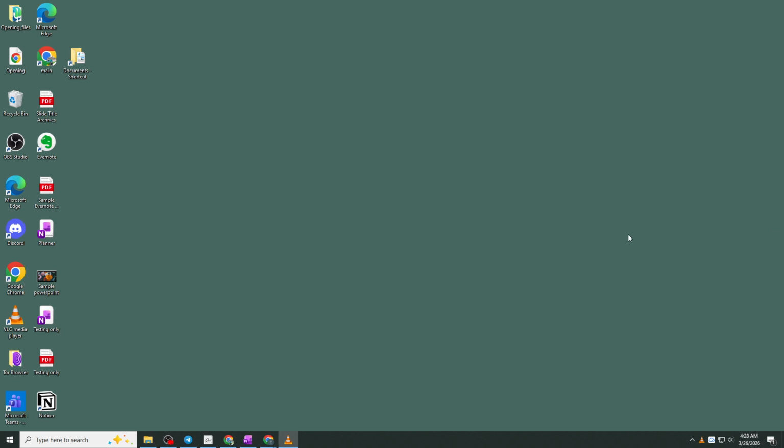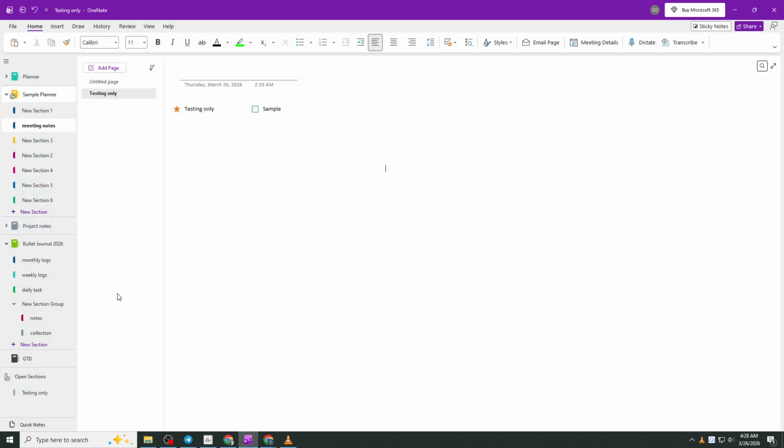In today's video, I'm going to teach you how to move, copy, and delete pages and sections in the OneNote app. Mastering these actions helps you keep your notebooks organized and ensures your notes are easy to navigate. To begin, open Microsoft OneNote and navigate to the notebook where you want to manage your pages or sections.